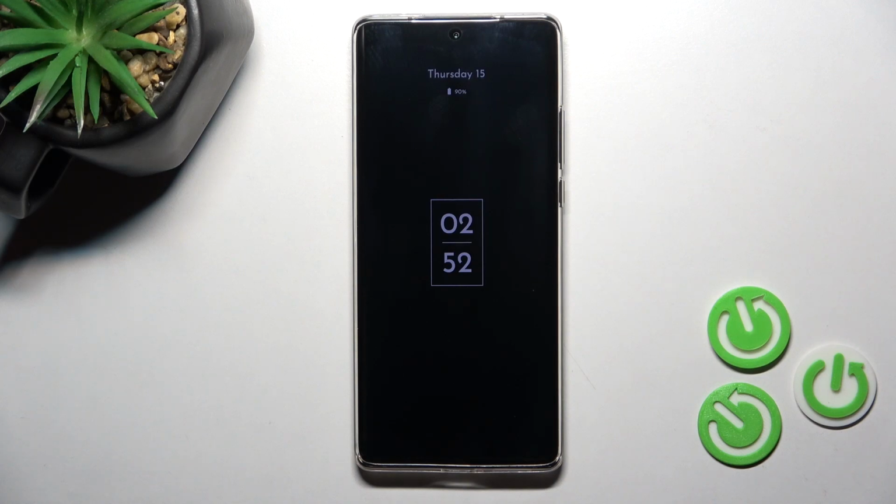Welcome, today in front of me Motorola Edge 30 Ultra, and I'll show you how to customize always on display feature on this device.